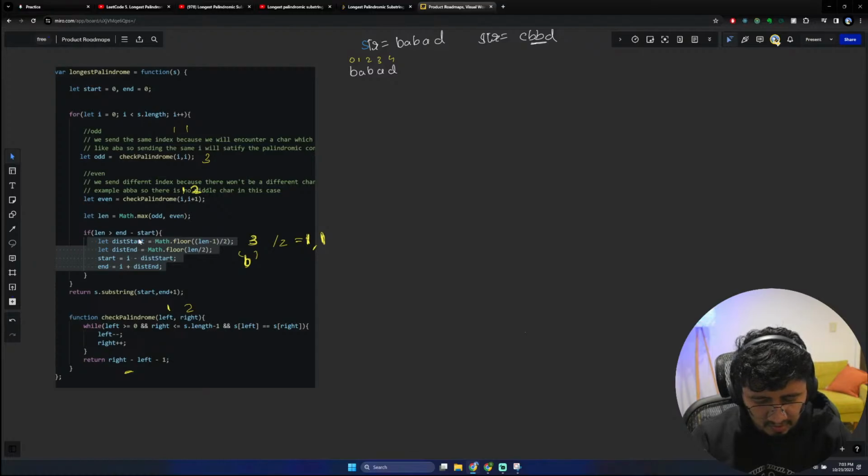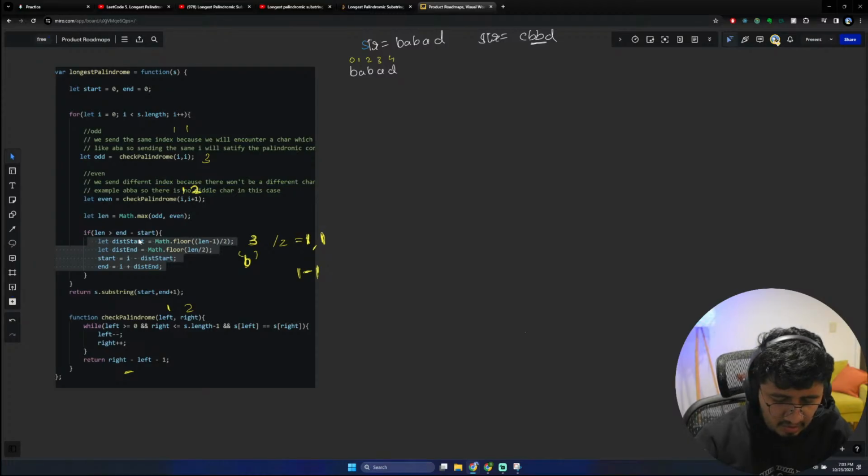Distance of I was 1, right? 1 minus 1 would be, anyways we are doing Math.floor, right? Length minus 1 by 2. What if I don't do it? What if I just keep it as is?